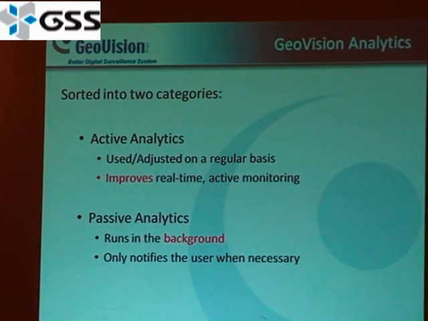And let's talk about some analytics, actually. I've broken it down into two portions. One part is going to be our active analytics, things that you use on a daily basis, okay? Things that you would adjust on a daily basis and improve your viewing quality. You also have passive analytics, things that you run in the background, basically to give you backup support, and it only notifies the user when something actually happens.